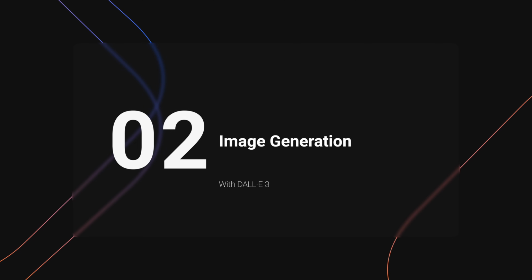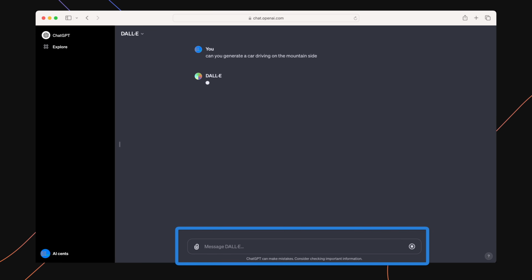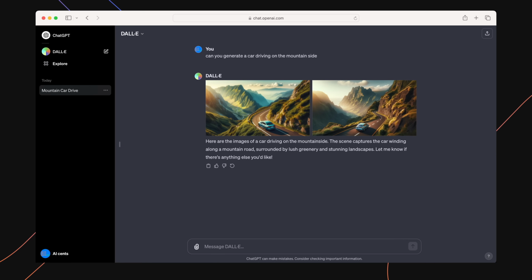Okay, let's start with DALL-E 3's most popular use case, image generation. We'll enter a basic prompt asking it to generate a car driving on the mountainside. And voila, it turns our prompt into two image options we can further edit. This is a decent image, but it could definitely be a bit better, as we'll see in a second.